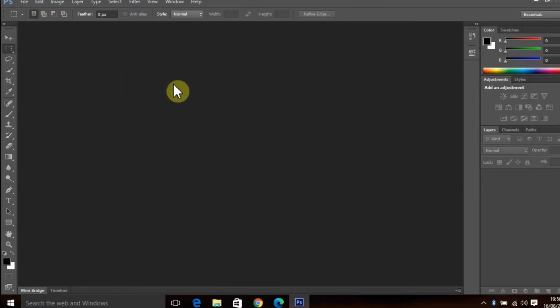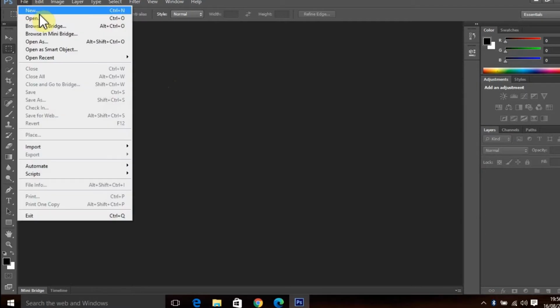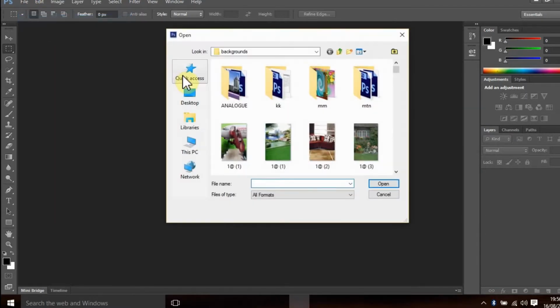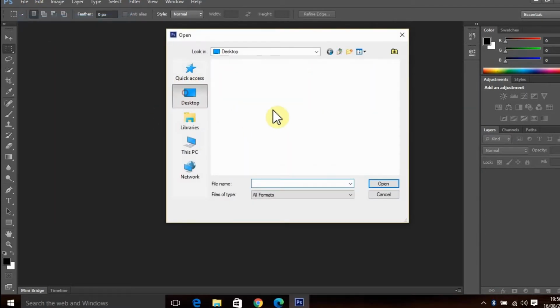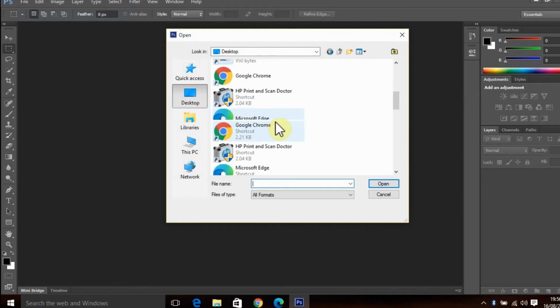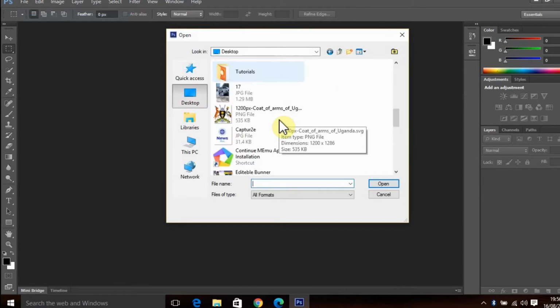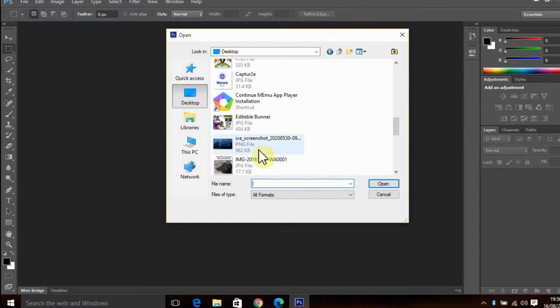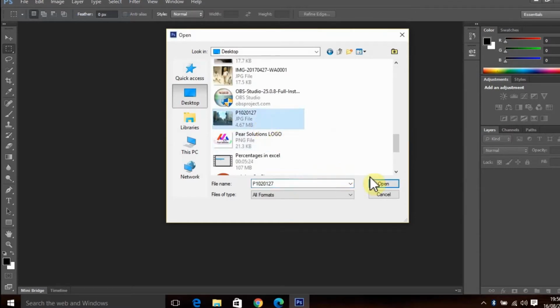So the first thing we need to know is how to open a file or bring the file here, or the photo that you need to edit. There are many ways, but let me show you a few. For example, you can come to this and say open. Then you choose a location where it is. For example, maybe I want one from the desktop. I can pick one of these. Maybe let me first pick this one. You click on it and you say open.